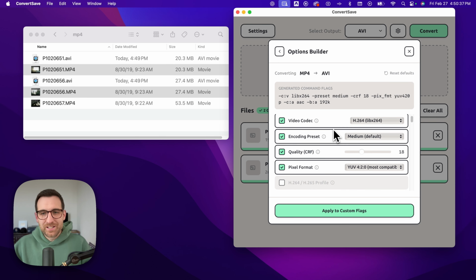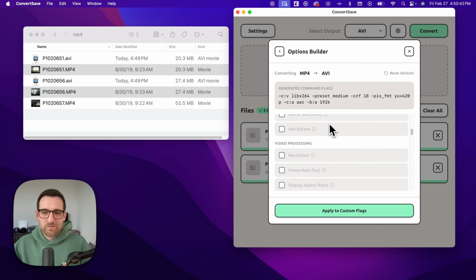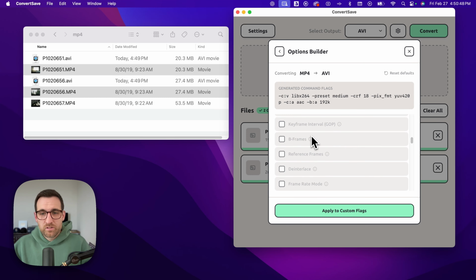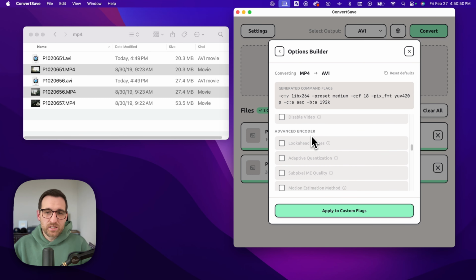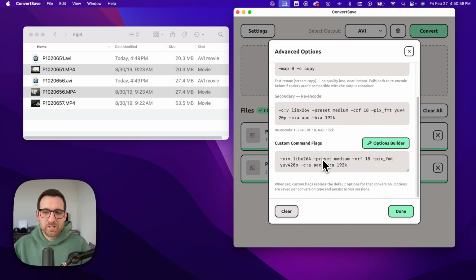But if you really want to get nitty gritty and do some things like, for instance, you can change the bit rate of your video, the quality of it. You can change the resolution or even the frame rate of your video. You can add video filters. There's all kinds of stuff you can add in here, and it basically generates your personal command for this conversion, and you can apply it and then basically save it.